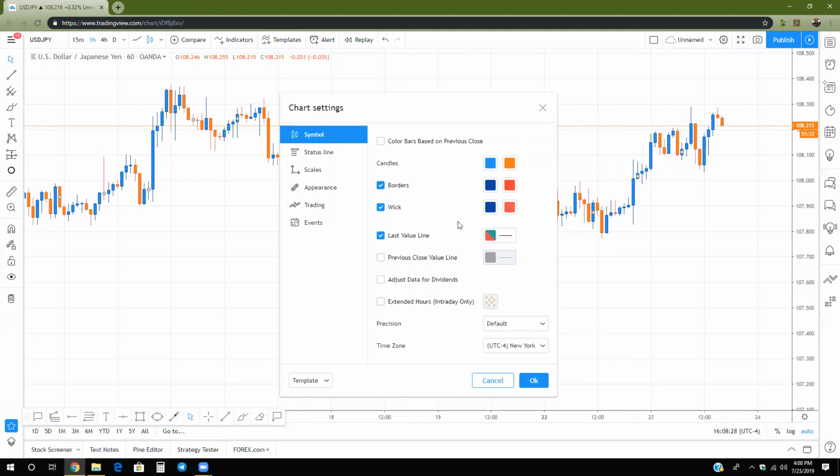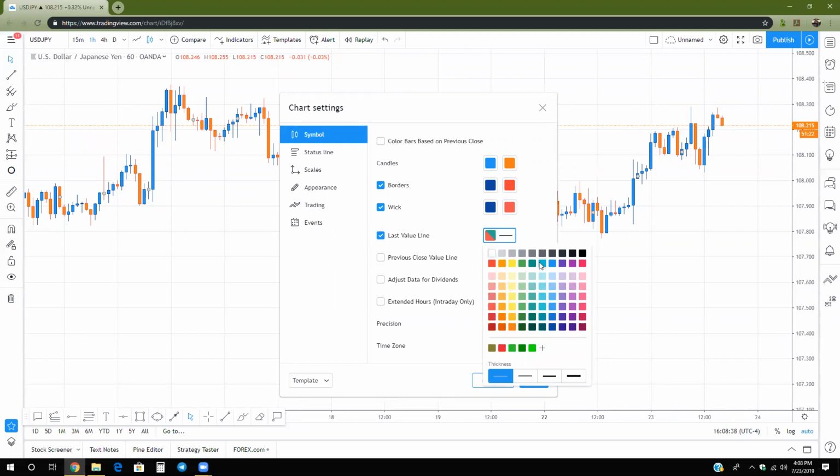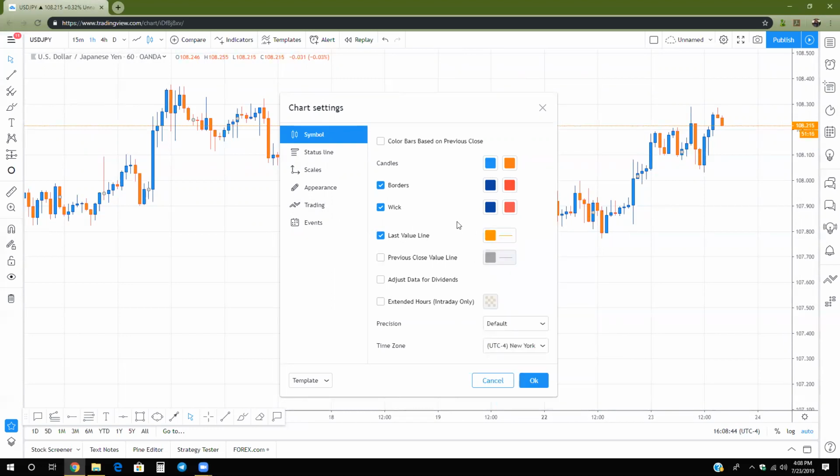All right. Another thing too, last value line. Now the last value line is literally just current price. You can have that taken off if you want, but that's the current price we're showing. You can change that color as well. It doesn't have to be the same color. You can do any color you want to. I'm actually going to stay with orange for this video. What else? Do you really need to worry about this? I don't really know. This is not really important.